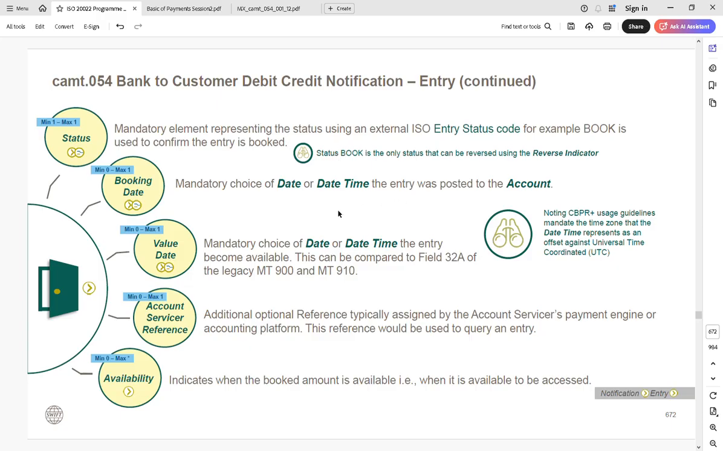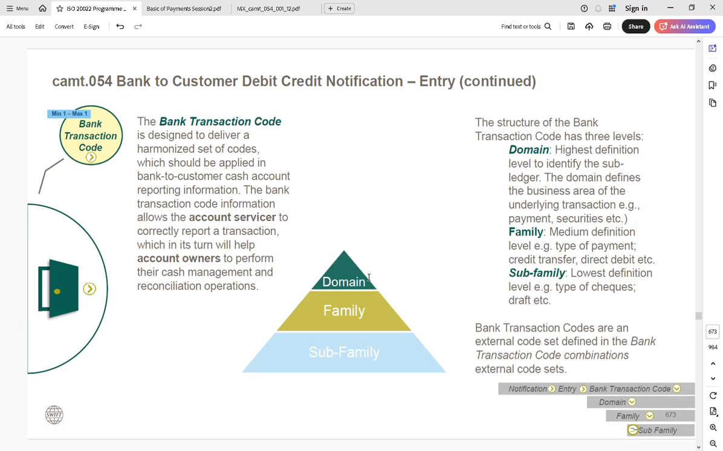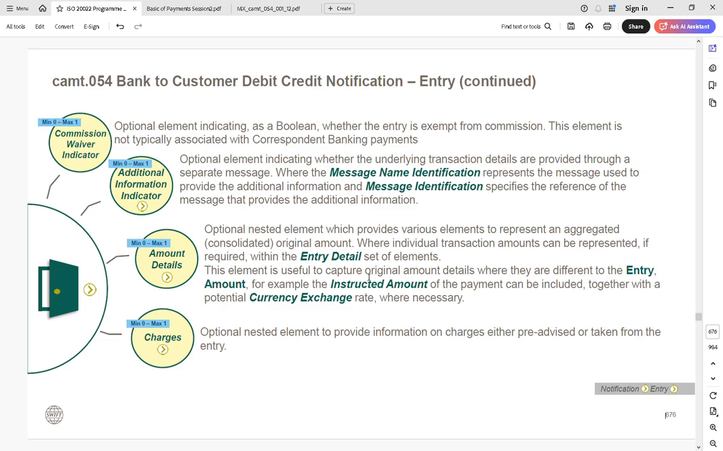And it is a mandatory choice of date and time. It can be compared with field 32 of legacy MT10, so validate means settlement date. Okay, then domain, family, transaction, this we ignore, this part.